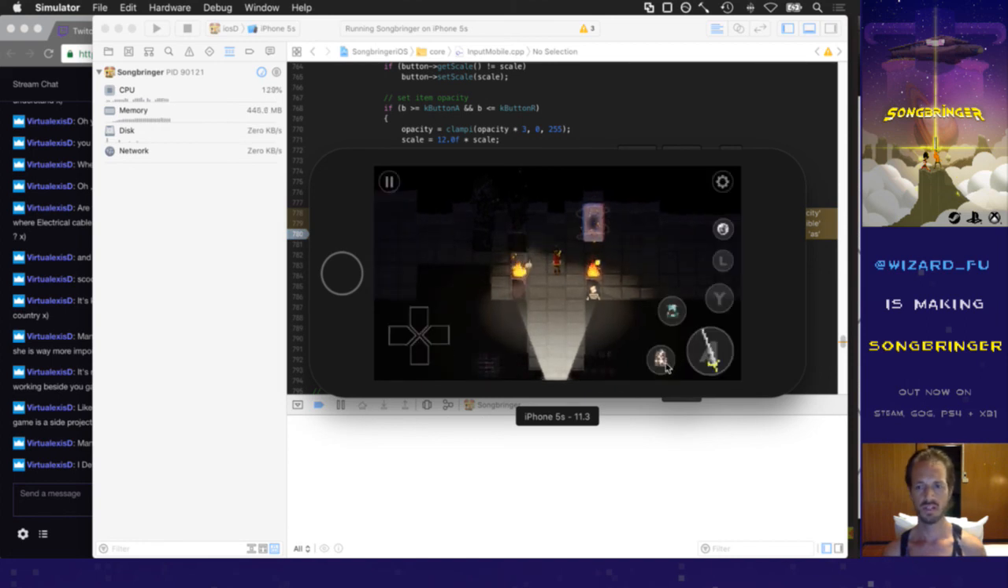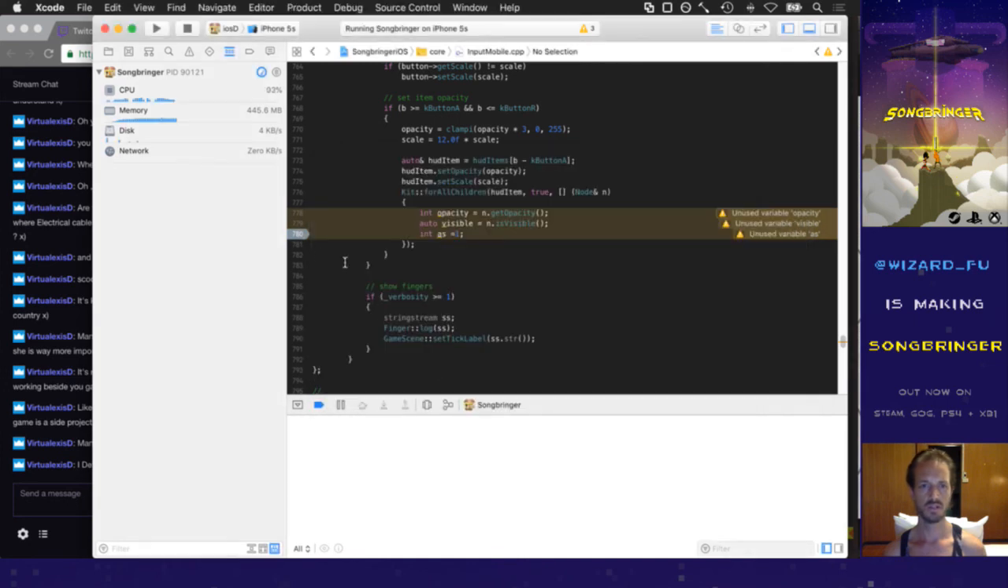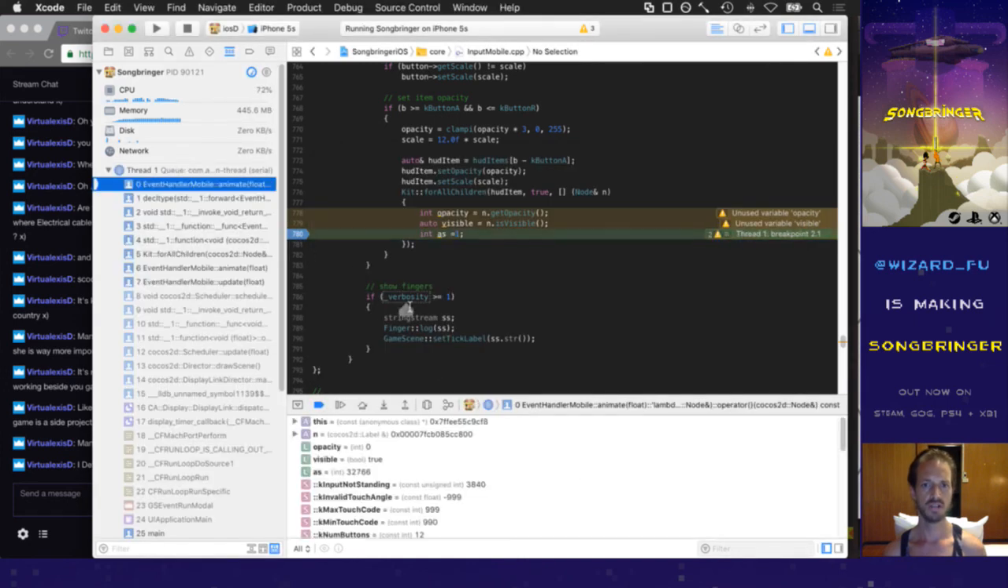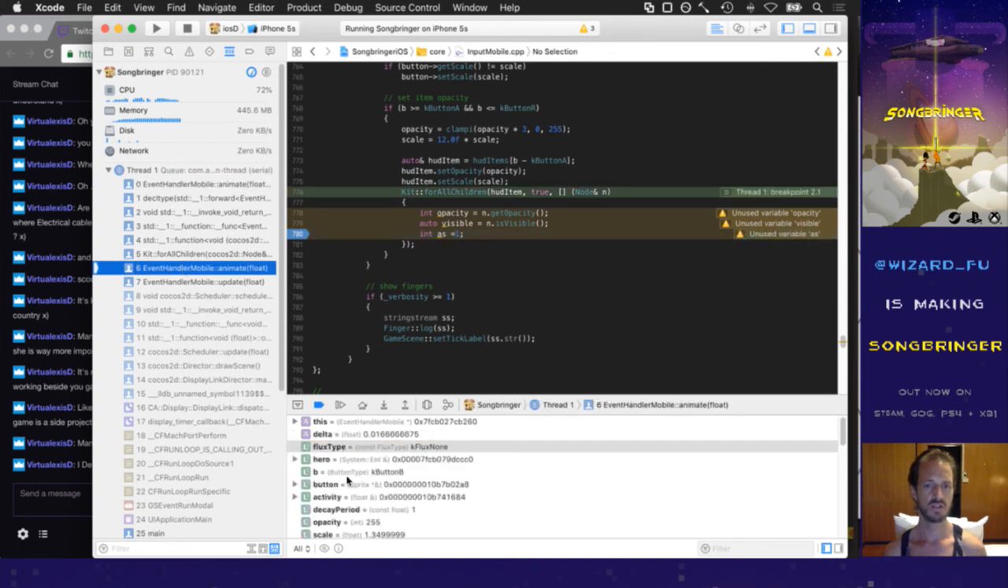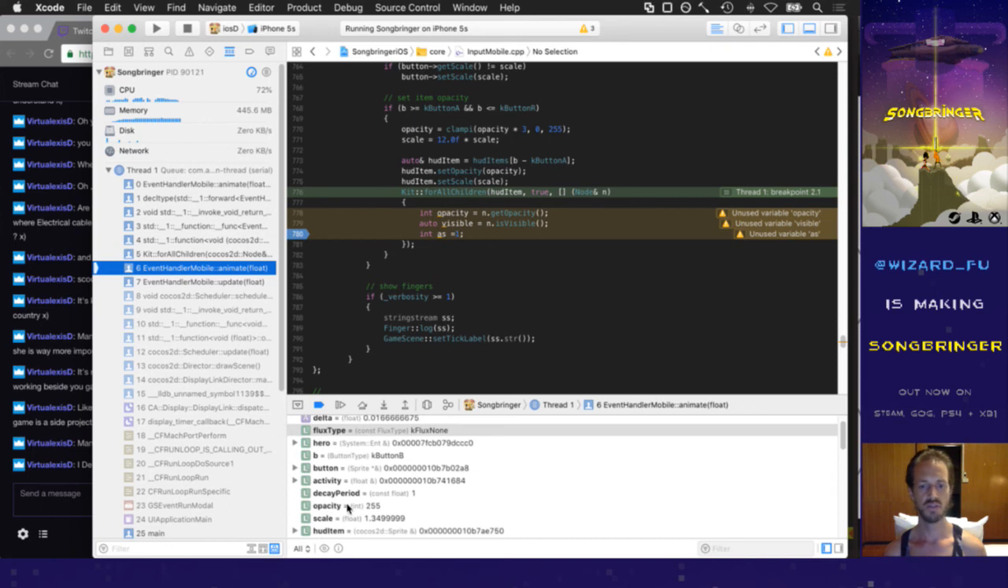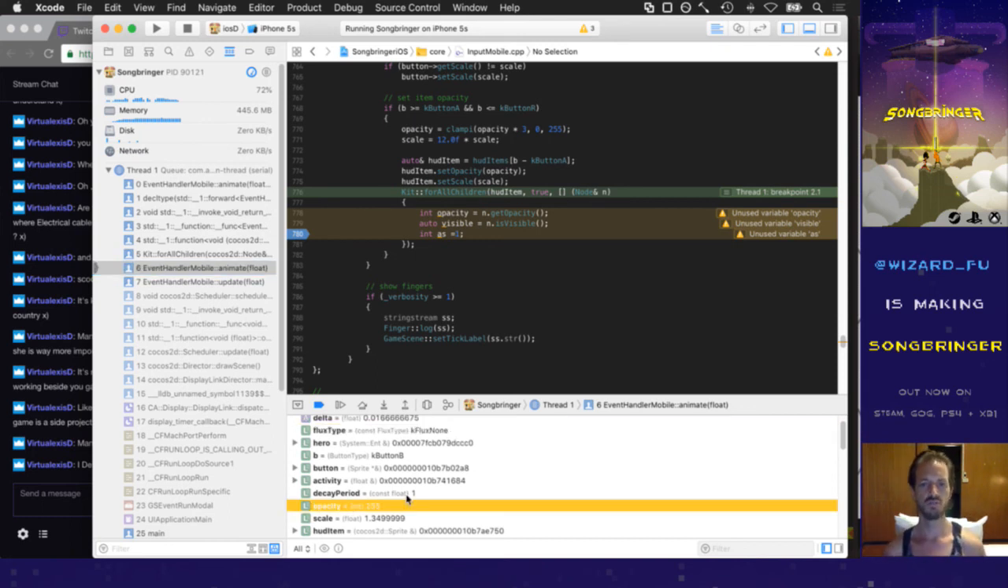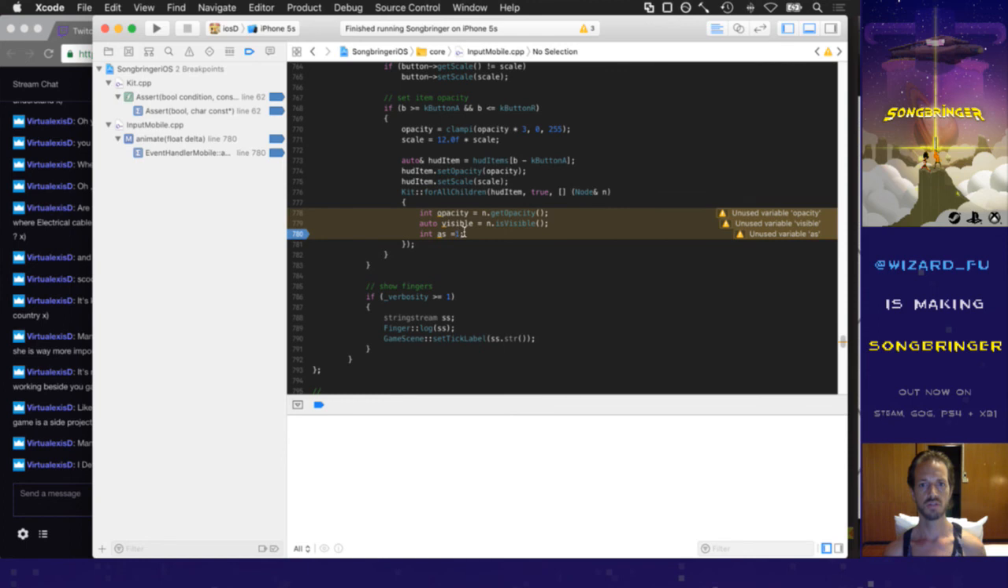Okay, so you can clearly see that the bombs do not have a quantity. And if I set a breakpoint here, it should catch this, and we should see that, aha! Okay, so it is opacity zero, that's the problem. And if I go back to the event handler mobile's animate function, we should see that the outer button has an opacity of 255, but the actual HUD item description there doesn't. So I should basically just create a thing that goes and sets the opacity here for children.